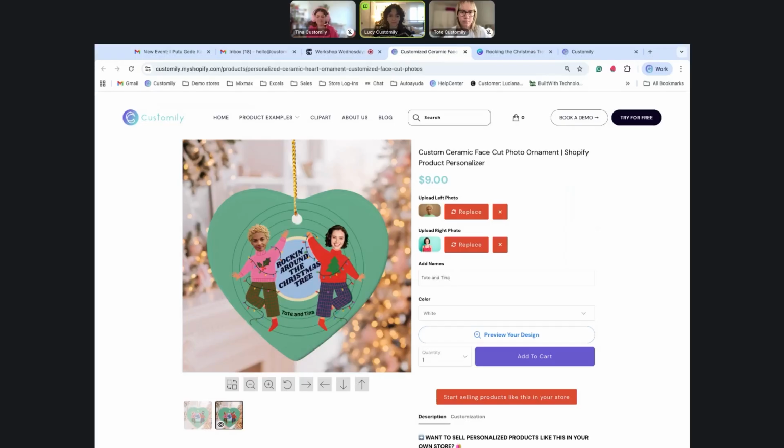The idea is that we're going to be uploading our base artwork so that we have this static element in the background that is the rocking around the Christmas tree quote with the vinyl lines. And we're going to implement this solid background color so that it's all green, and then have these customizable fields for the names and the photos.